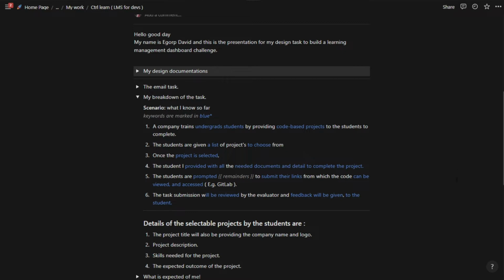Is that a company trains undergrads. Now, keywords are marked in blue. I mark the keywords in blue because when I go over it again as I'm designing, I want to see that these are the key points of what is basing my design. These are the building blocks around my design process.